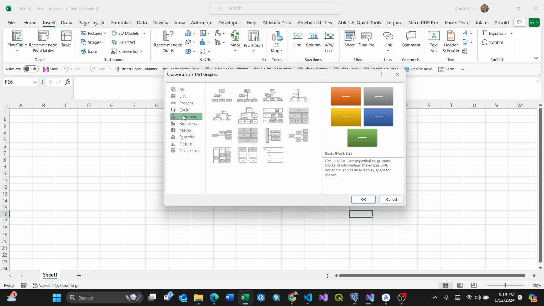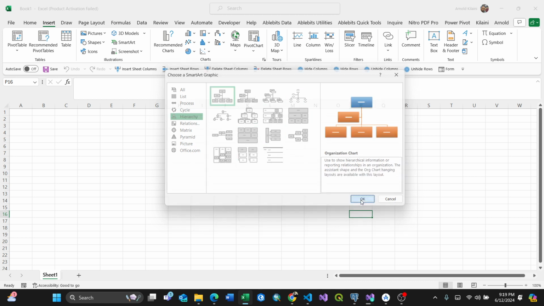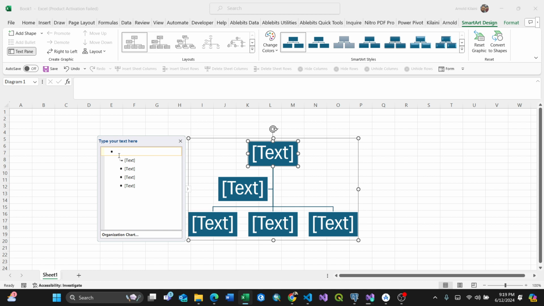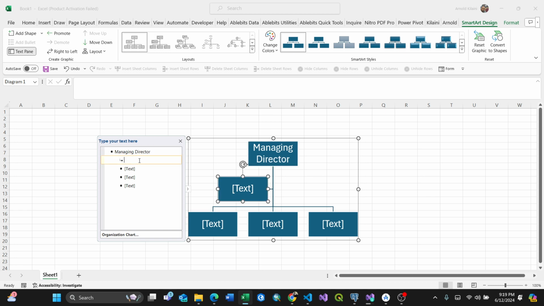For my case, maybe I go for hierarchy. For instance, you have a company. So simple like that, you just have to get this one here, then press OK. Then you just write, for instance, here, managing director. For instance, director. So you can even use it for creating an organization chart.